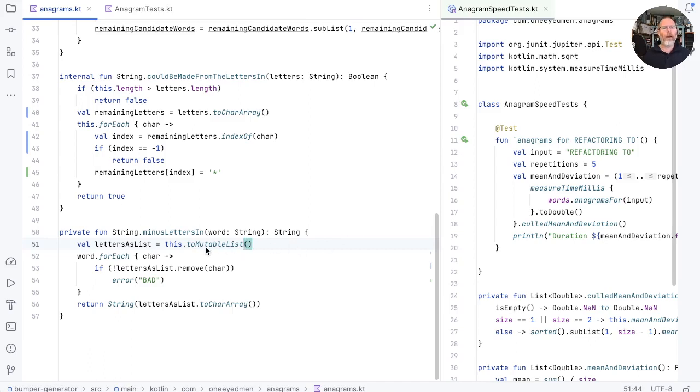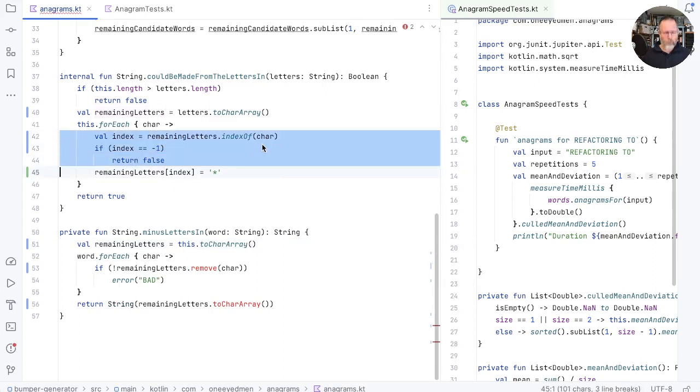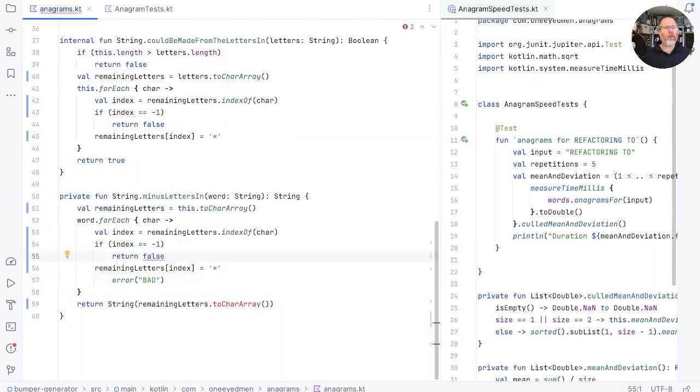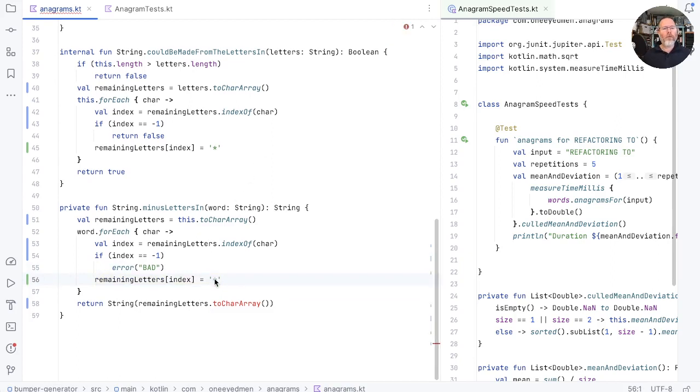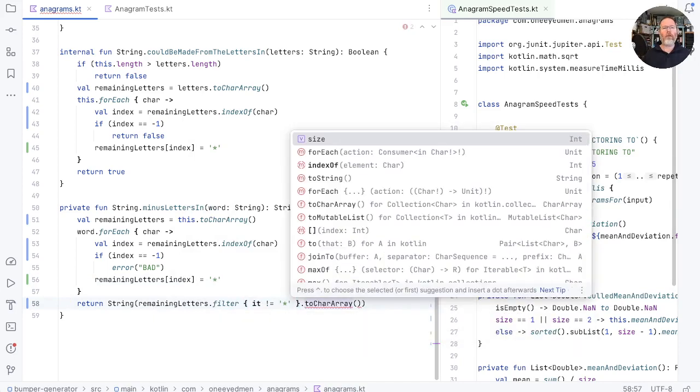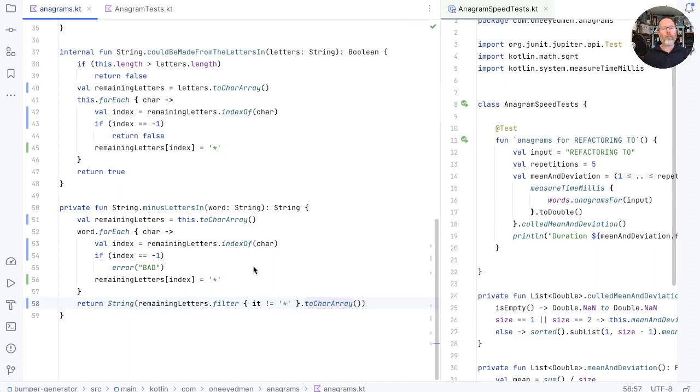So let's see if we can do the same job here. This is going to be remaining letters, and that's this to char array. Now we're going to do the same thing in here. But if we can't find the letter, we know we made an error in our previous could be made from the letters in. So we're going to take this into there. Once we've finished, though, we need to filter out all of these stars. So we take the remaining letters and filter it to not equal to the star. And that will give us a list that we need to convert to a char array. And then we can make a string out of that.